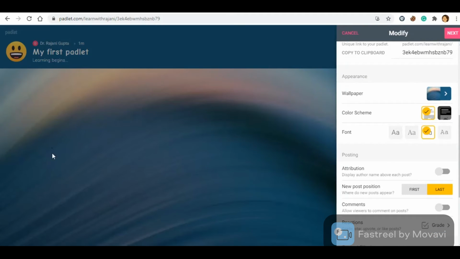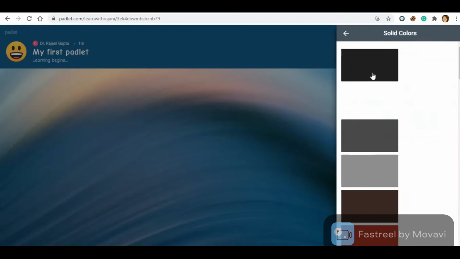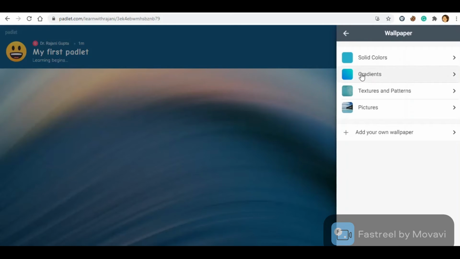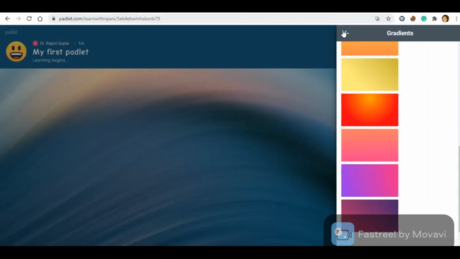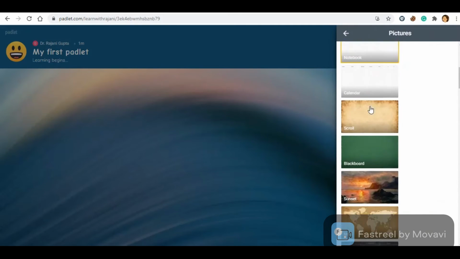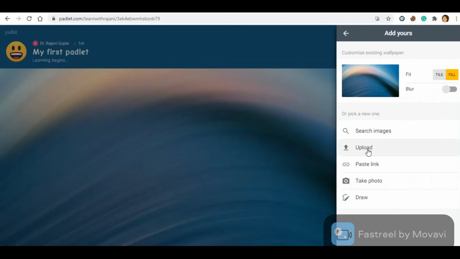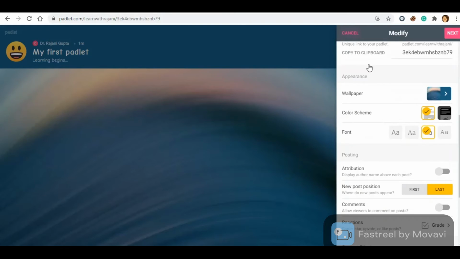Similarly, you can change the basics, this wallpaper, by clicking here. You have solid colors. Okay, you have various options for the gradients and even the pictures. Okay, so in case you want to have your own custom wallpaper by uploading an image or your own photo or drawing something, you can even do that thing. That is possible over here.